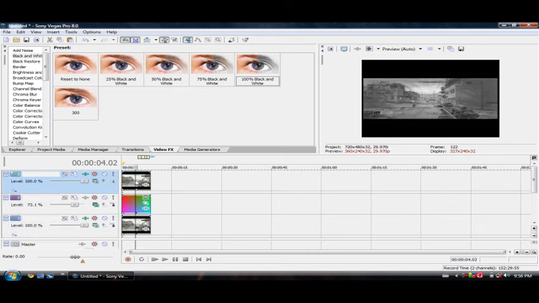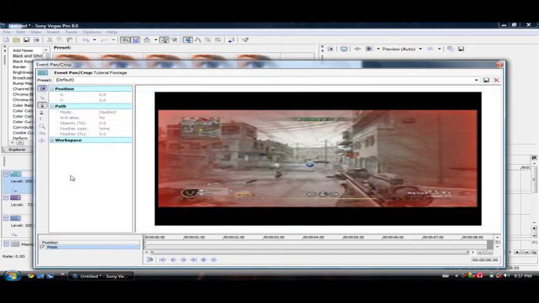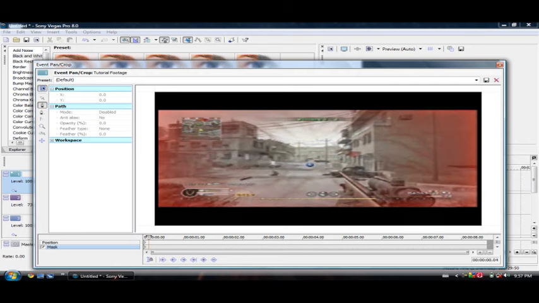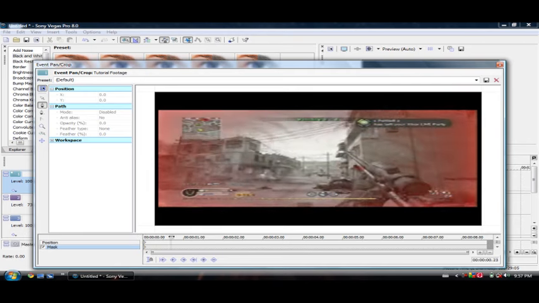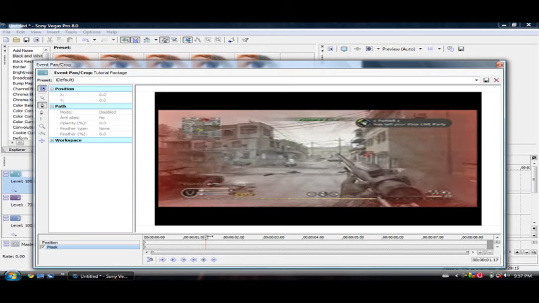Next thing to do is to make it look like it's coming out. You want to go to Event Pan Crop, turn on the mask. You need the Pro 8 version to do that. And then drag this bar, or this little thingy, to when you shoot and kill the guy. Or whatever happens, I don't know.